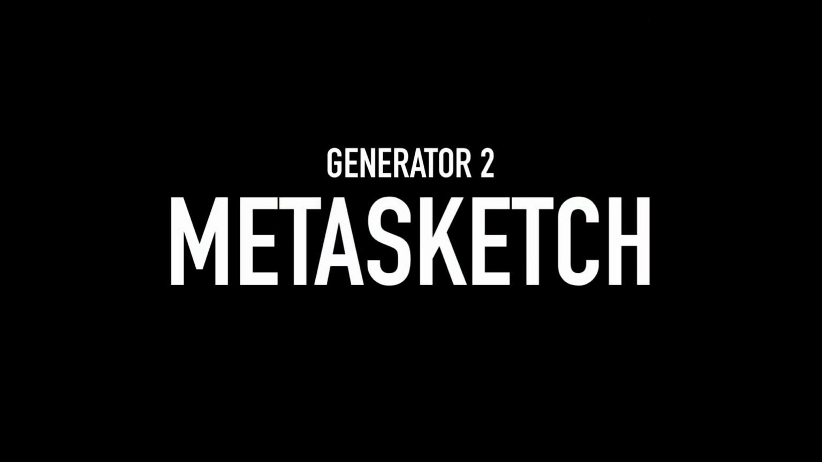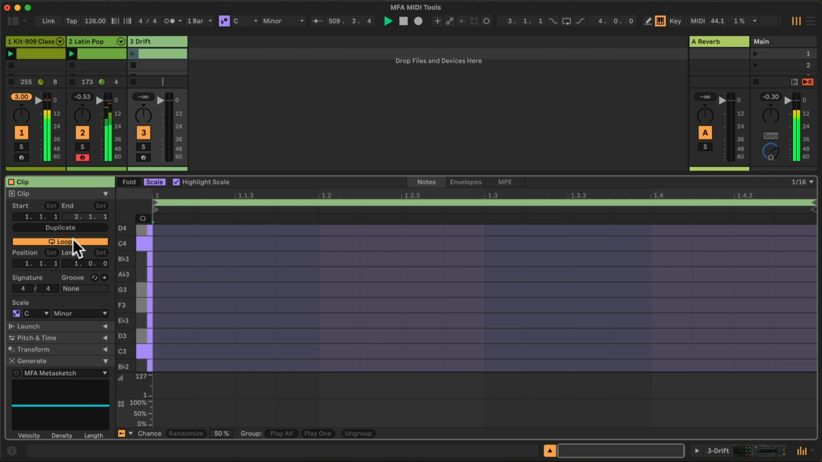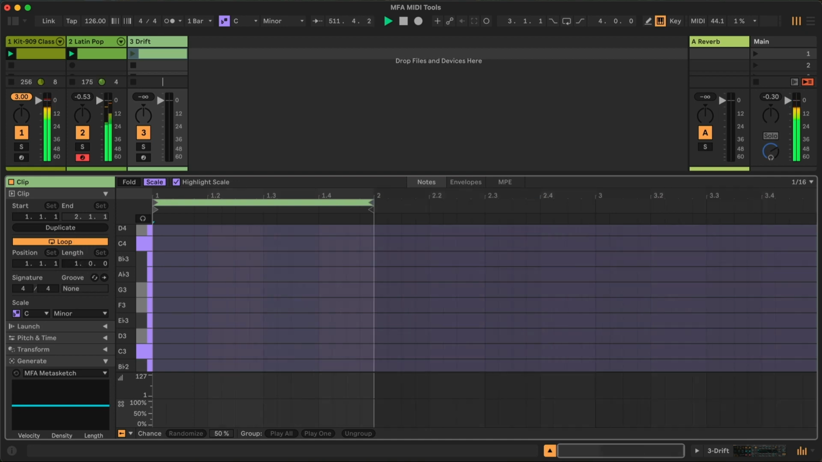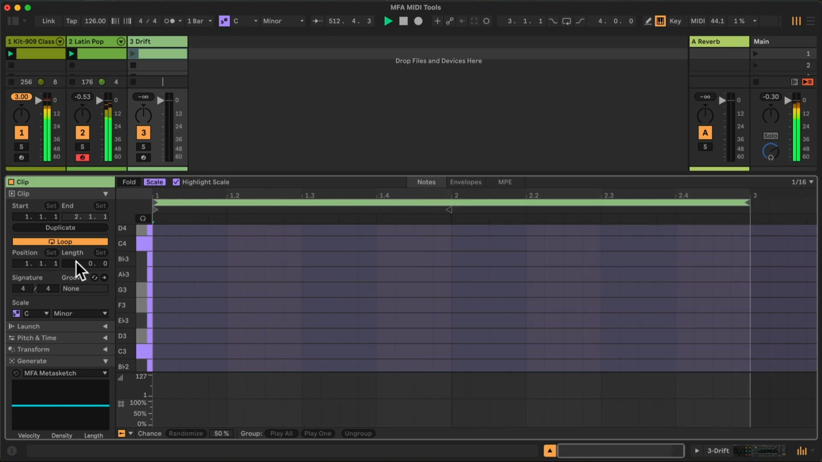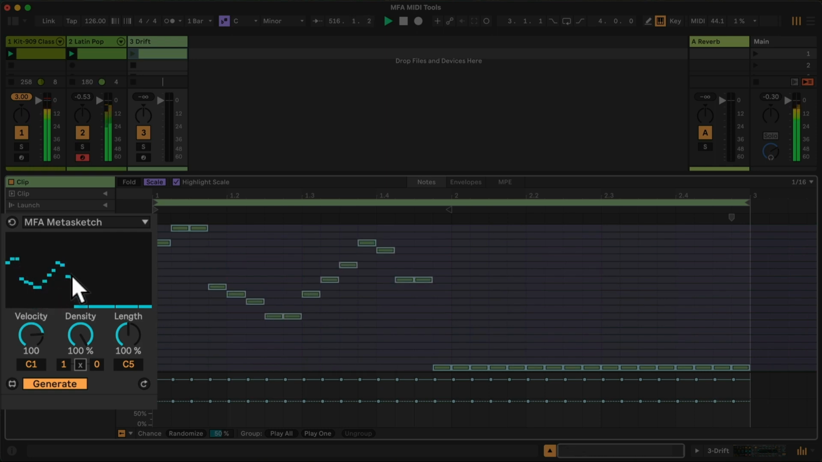I will start with Metasketch, which is not unlike the shape tool, but it's contextual to the number of notes in the clip and the grid length. So if I set this to a 2-bar pattern, then I will get 32 of these that I can write in here.